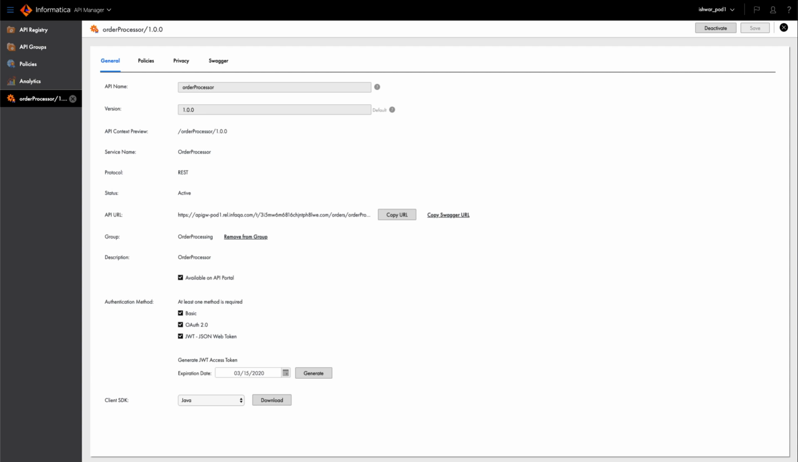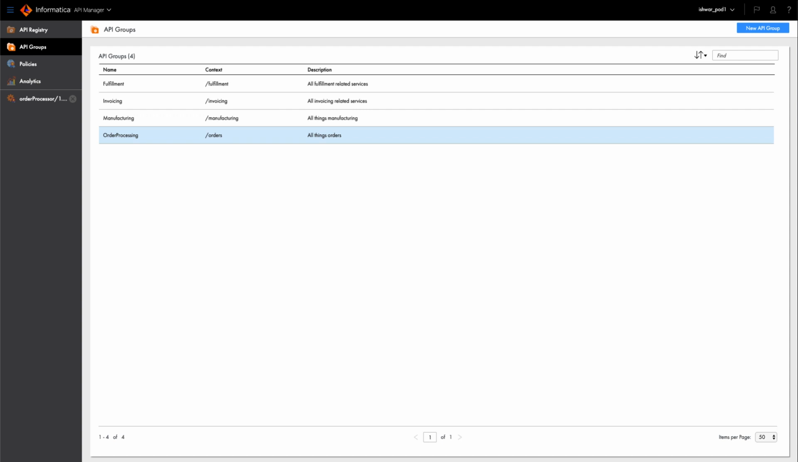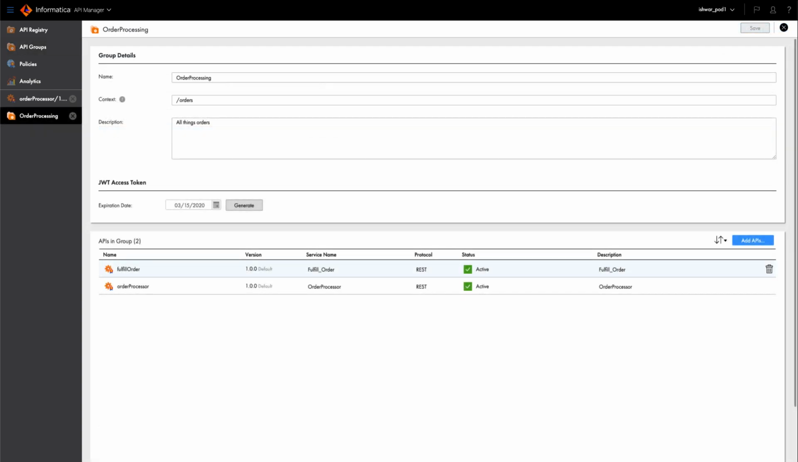Now it's a member of a group. The group is the means by which we organize and group APIs together, those that are considered to be related, but also those that we want to manage from a perspective of authorization. In this case, order processor is part of the order processing group, as you see in the middle of the page. Let's look at the details of that order processing group, and we find that the fulfill order process is also a member of that group. So we should look at that API and turn on the same masking capabilities.